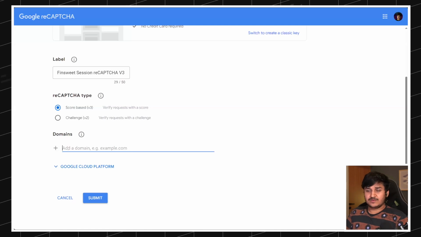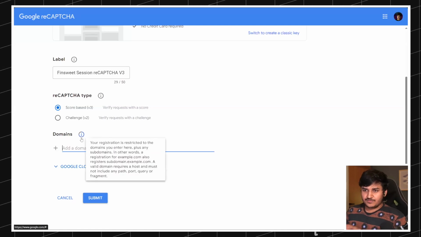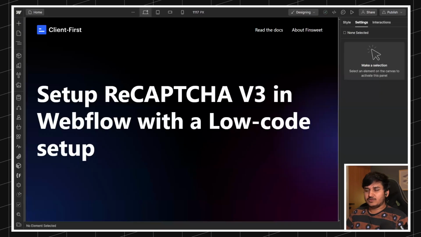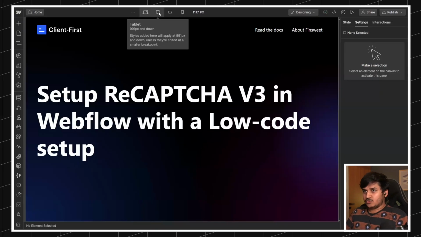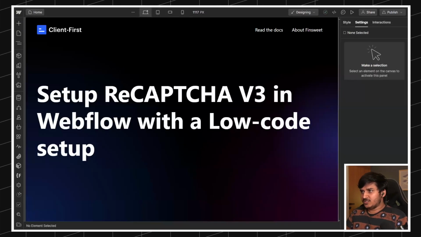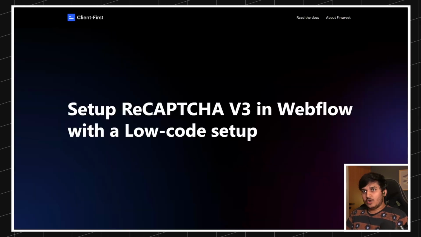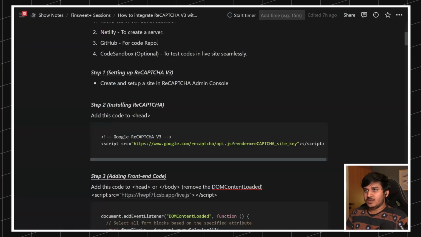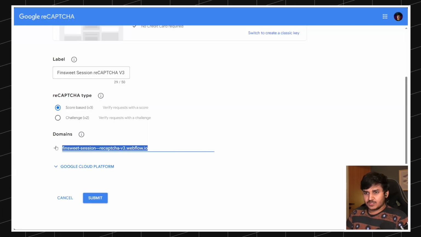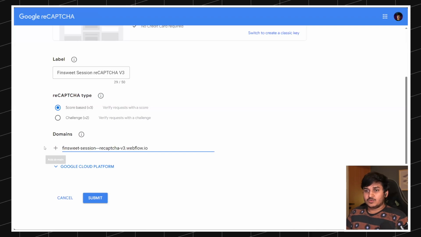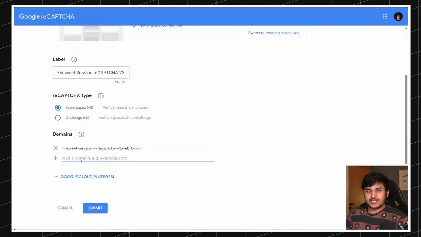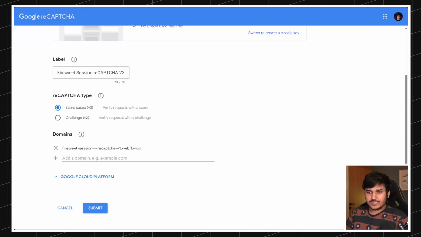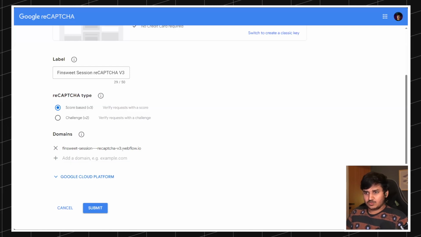And here we need to add the domains where we will have this. This is important because Google verifies where you are installing this. So make sure to go to your main domain or your Webflow domain as well, like this subdomain, and just add that right here. Only this bit, okay? You can also add multiple domains, so you can add your custom domain, the main one, and this one too. So here we have it.